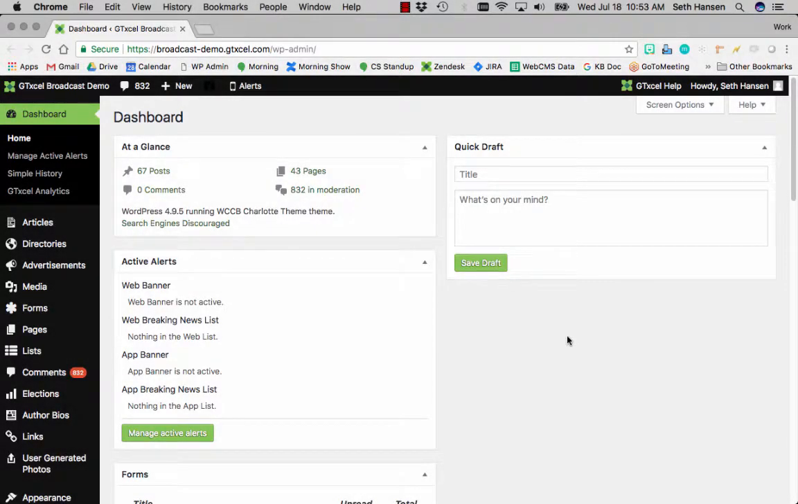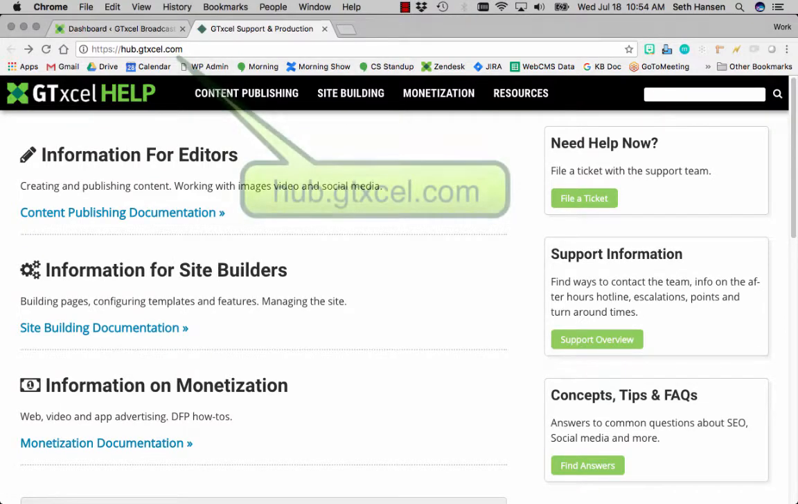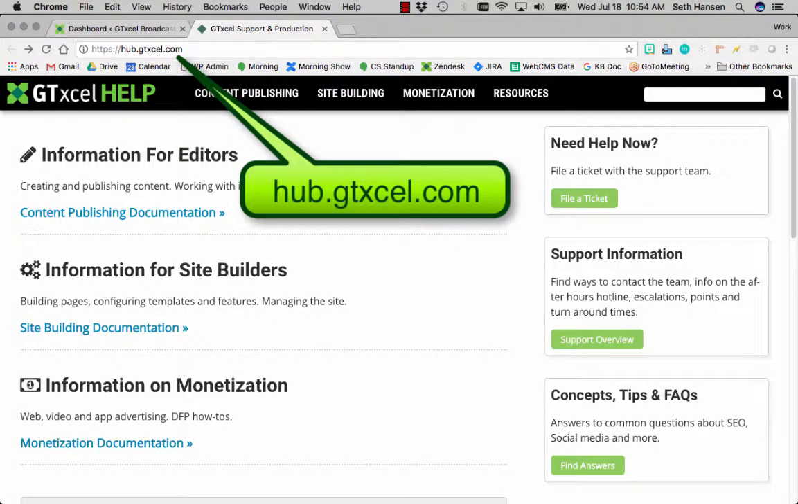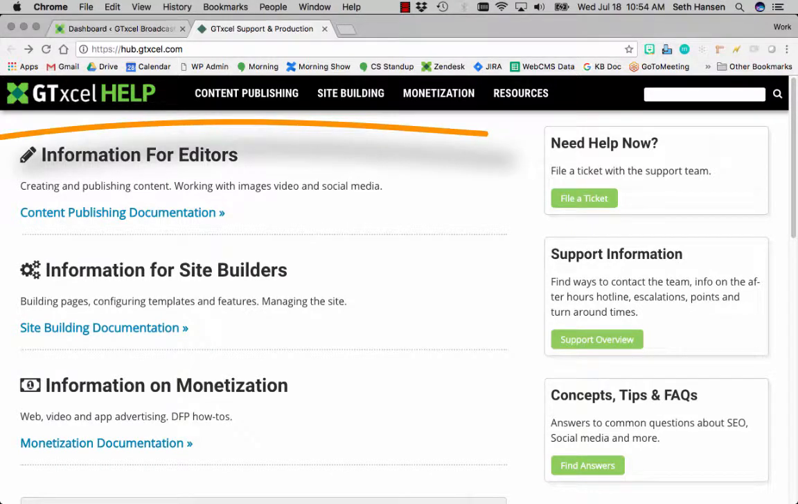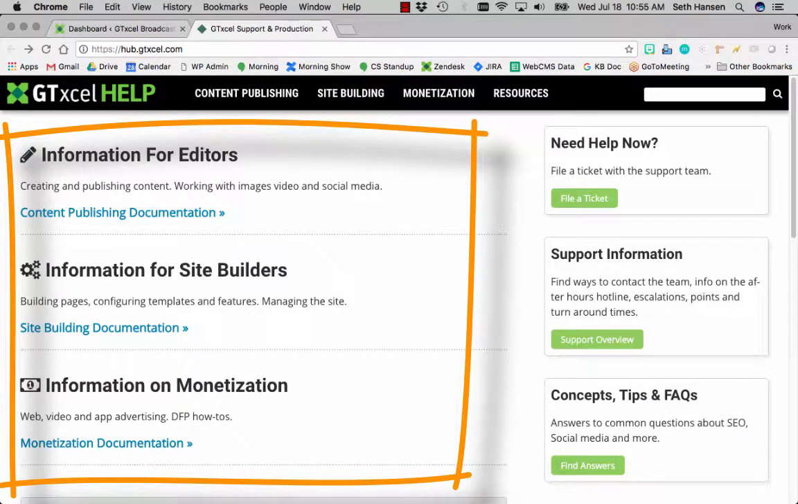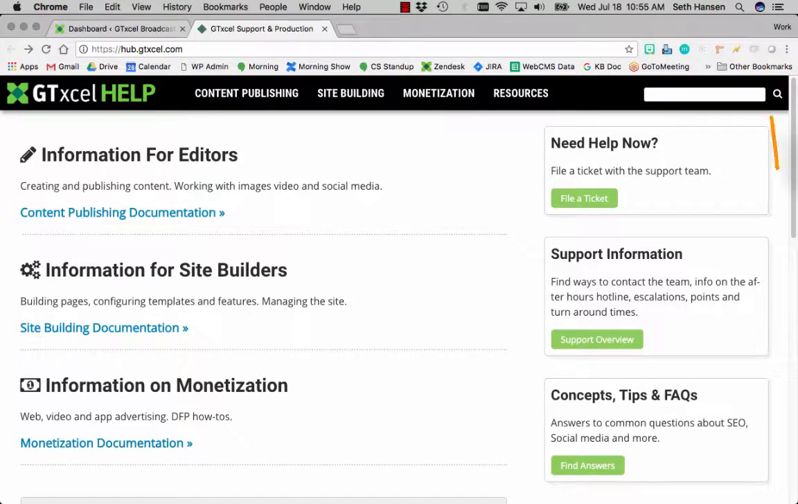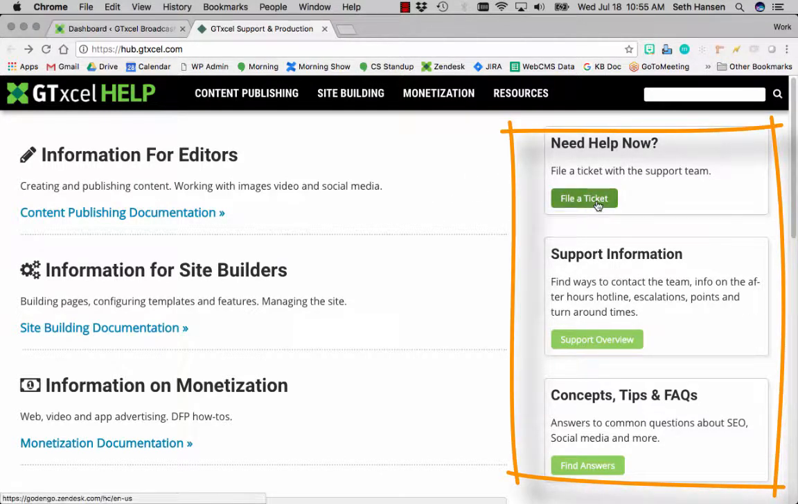Finally, I want to talk about getting help from GTXL. If you need assistance, whether it's just accessing documentation or you need to file a ticket with GTXL support, you can do that with the GTXL help link at the top right. This link will take you to hub.gtxl.com, which is our site to help support you. You can find documentation on the left-hand side of the homepage. We broke it out into different sections, so for editors like creating articles, or for site builders, so if you want to know how to build pages, or if you want to learn more about ads and monetization, we have sections for that too. For filing tickets, there's a quick link over on the top right.